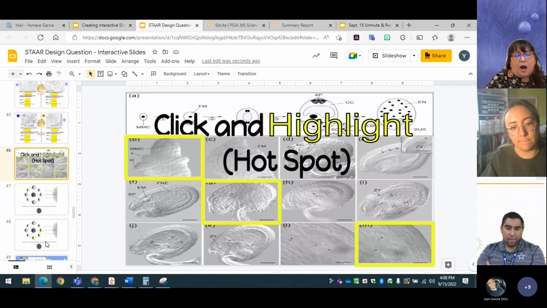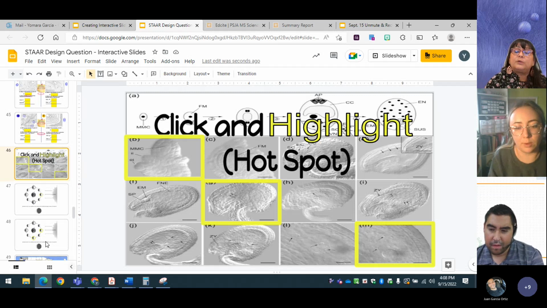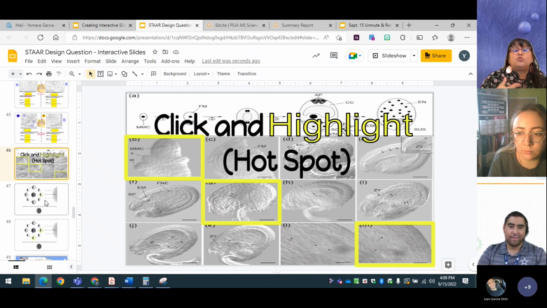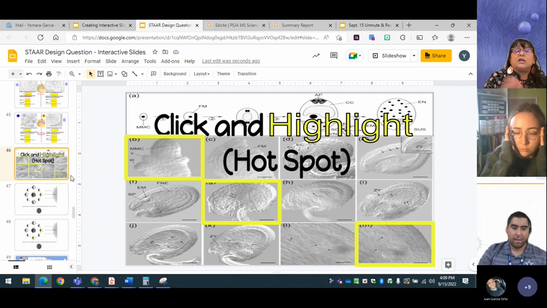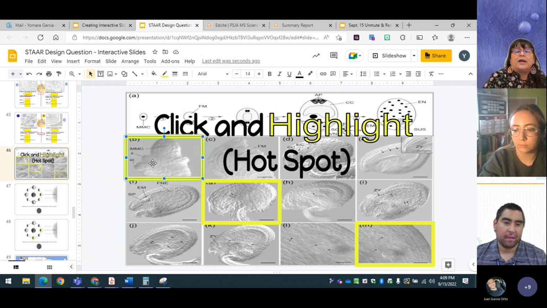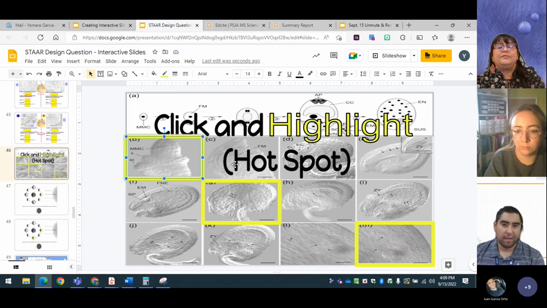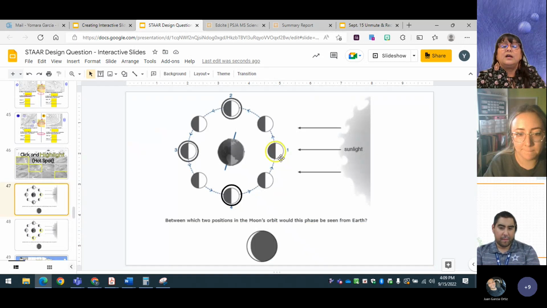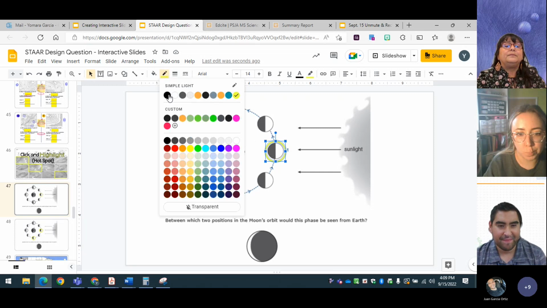Hotspots were something that we couldn't really access. There's not very many platforms that you can use right now. One of them is Edcite, and I will show you that in just a second, but I did want to show you what you could do. For instance, you can click somewhere and it highlights. Let me show you here. This was black, sorry.